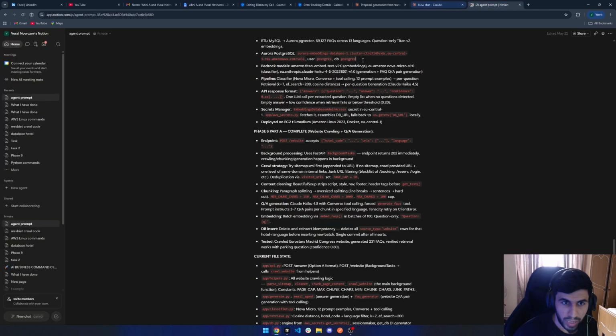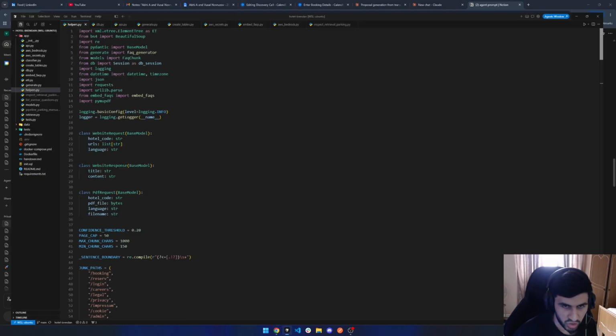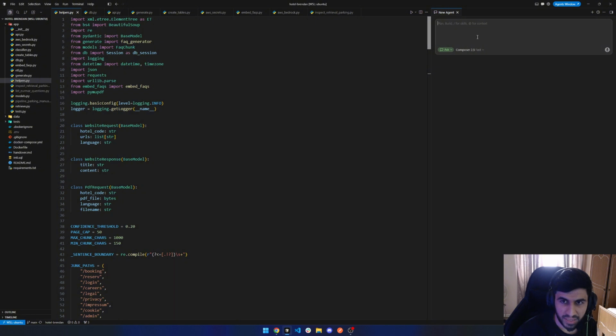Then you take all these prompts you have just generated, copy and paste them here, and in Cursor you can use either Composer 2.5 or Claude 4.6. I use Claude 4.6 for planning, but for asking questions and getting help along the way, just to review and analyze my code, I switch to Composer 2.5 because it's cheaper.